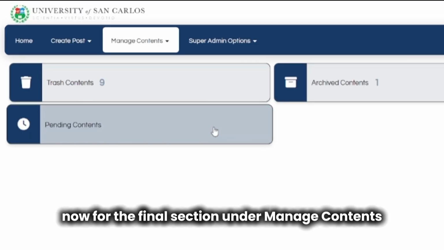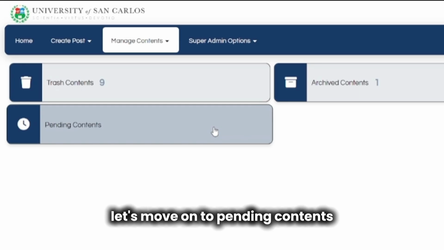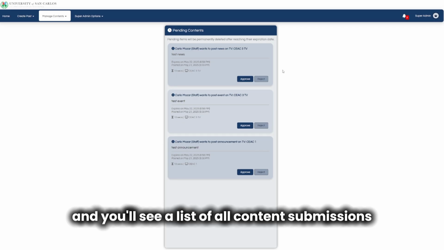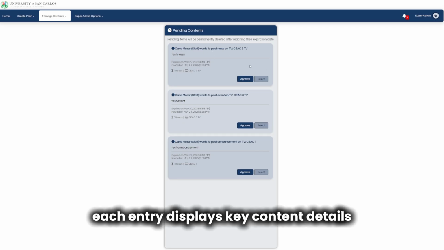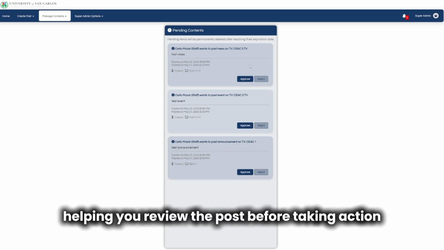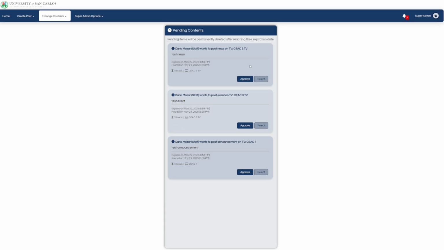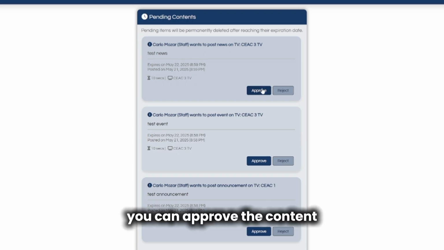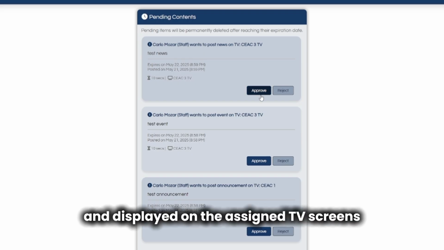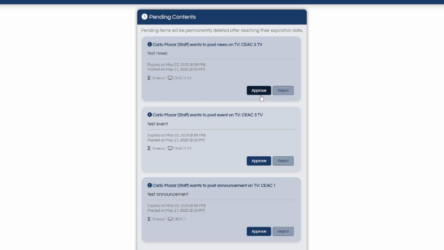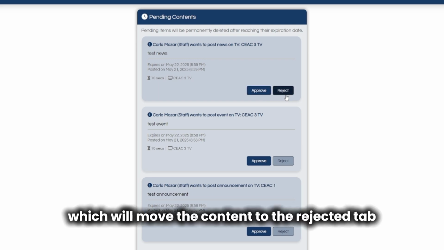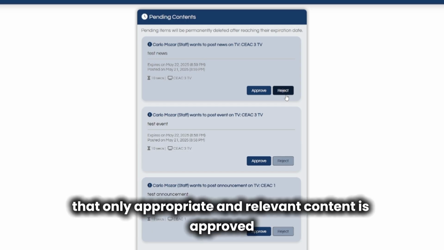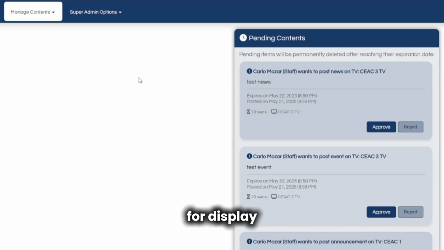Now, for the final section under Manage Contents, let's move on to Pending Contents. Click the Pending Contents menu, and you'll see a list of all content submissions that are currently awaiting approval. Each entry displays key content details, helping you review the post before taking action. As an admin or superadmin, you have two options. You can approve the content, which will allow it to be published and displayed on the assigned TV screens. Or you can reject it, which will move the content to the Rejected tab and notify the user who submitted it. This process ensures that only appropriate and relevant content is approved for display.